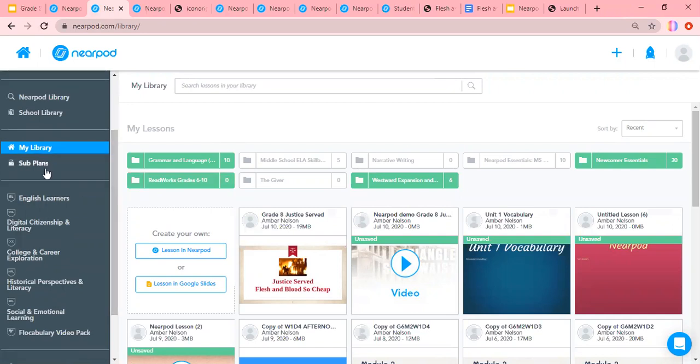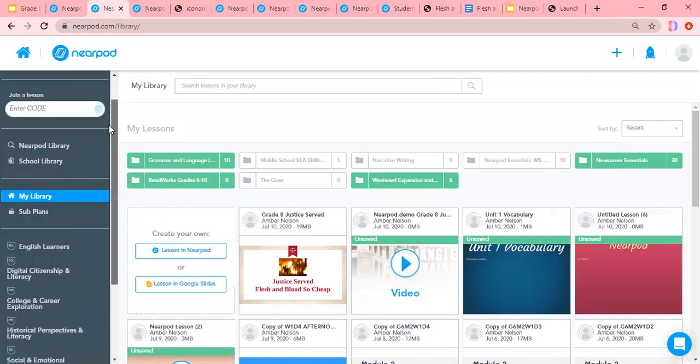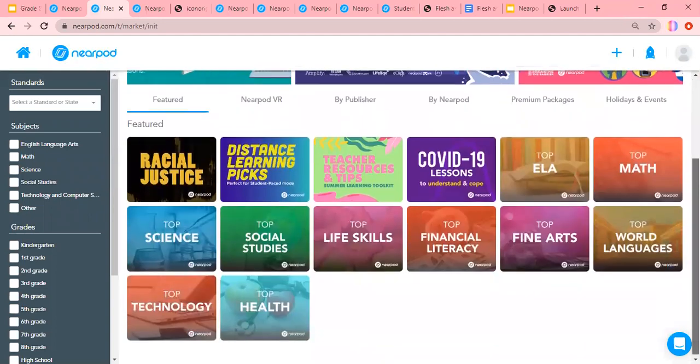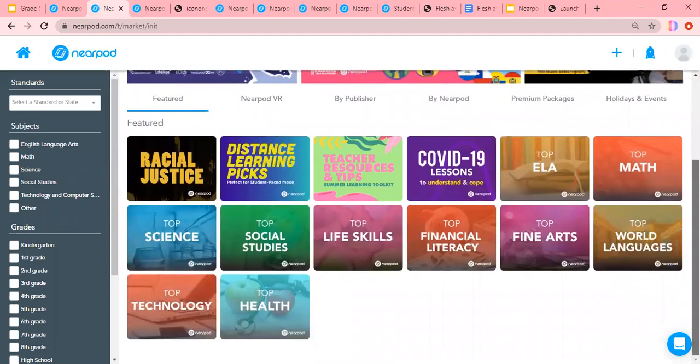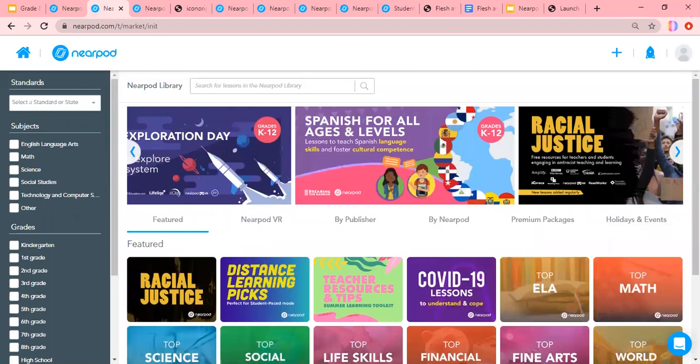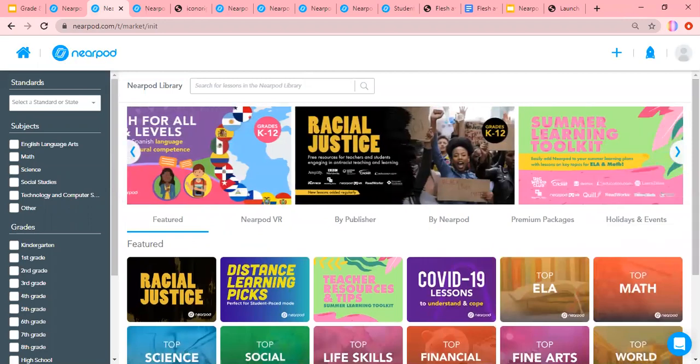Even sub plan lessons, I know I created sub plans through them before. And the Nearpod library is pretty full. You can see different topics, different subjects, different grade levels you can filter it by. But I'm not gonna go through any of those because obviously you can explore those on your own. I'm gonna get right to how I use Nearpod in my class and how I think you could use it in your classroom.